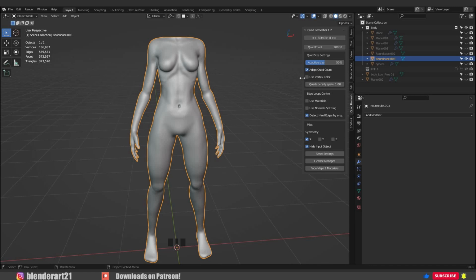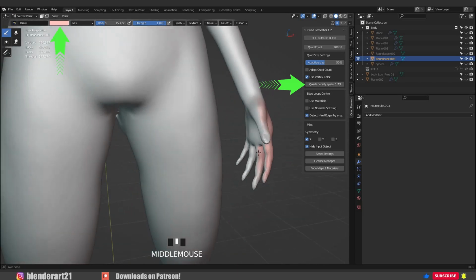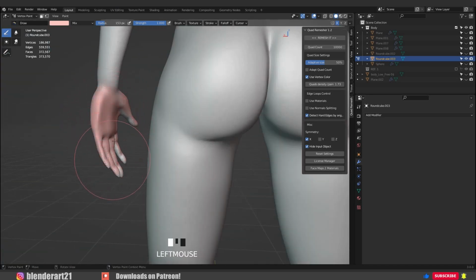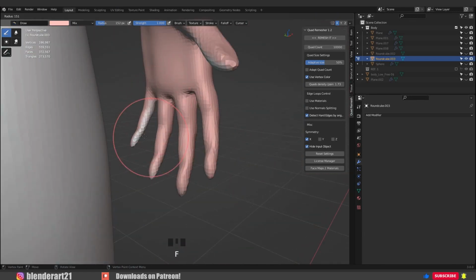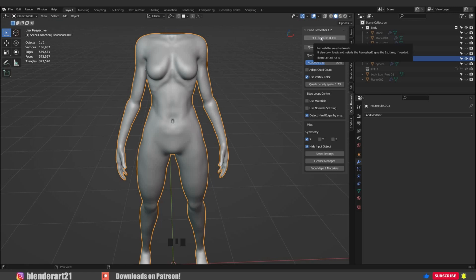Go ahead and check Use Vertex Color. Click here and change the mode into Vertex Paint. Watch out guys, we don't need to change the vertex color from here. If you increase or decrease this value from here, the vertex color will change. The red color means high intensity for the vertices, the blue color means low intensity for the vertices. In this case, I want to have more details on the hands. When you are done, click on Remesh it, and here we go.